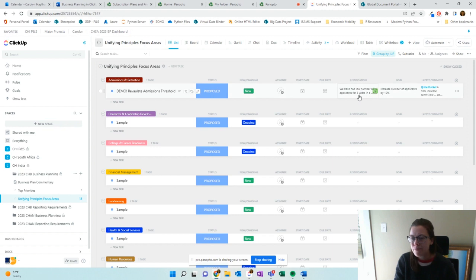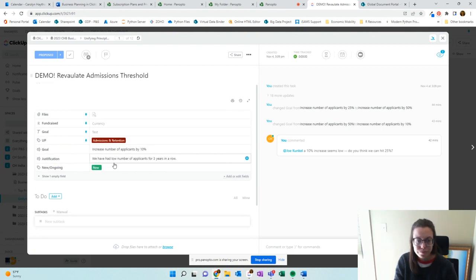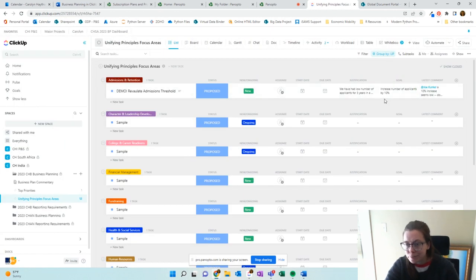So maybe in this, and this is just an example, I said demo, reevaluate admissions threshold. The justification I had is we've had a low number of applicants for 3 years in a row. You might want to tie that into a specific KPI if you can, but this is just an example. And then we have the goal, increase the number of applicants by 10%. So keep it a SMART goal: specific, actionable, achievable, measurable, relevant, and time-based. So these are all timed by the end of the year, but just some sort of goal that you can really measure and assess whether you've been successful or not at the end of the year.